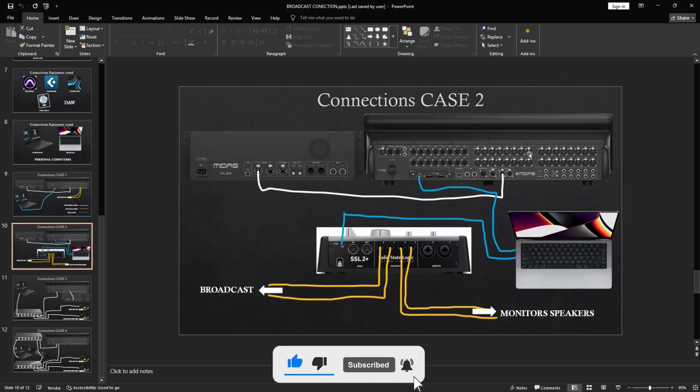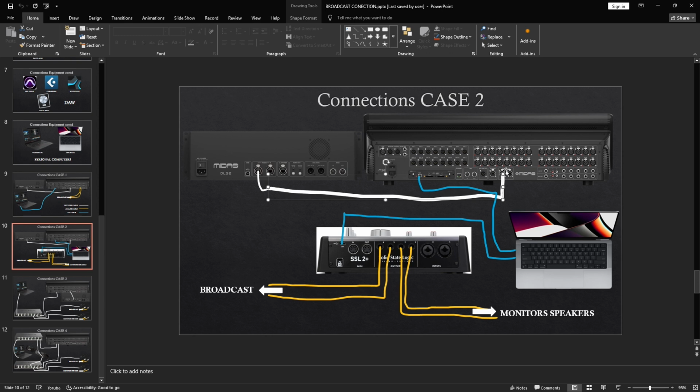The next thing we have to go through now is the connection. First, you have to get a network cable from the DL32 to the M32. The next one is the USB cable that runs from the mixer to the Mac. This is what I recommend: get a USB hub or a Thunderbolt hub. Thunderbolt is going to be preferable here because you are running multiple inputs. When you are using Thunderbolt, it helps you a lot. There's no lagging.